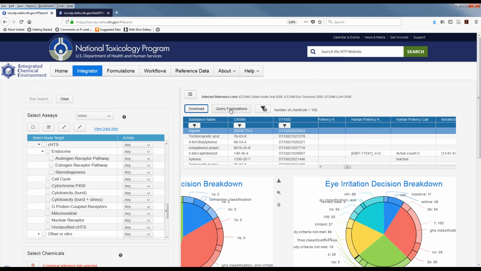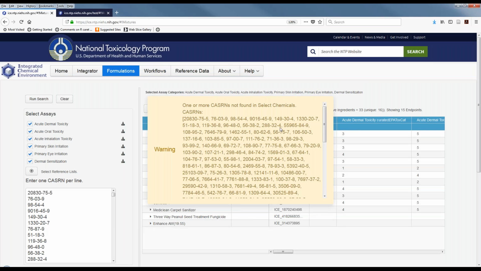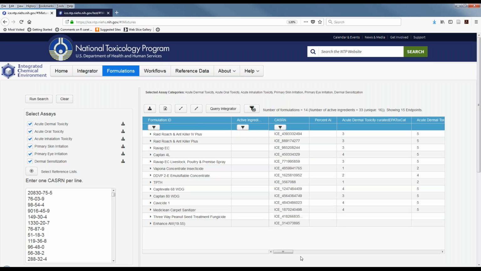So I want to kick this over to formulations. I'm going to press this button, and it's going to send my query over to the formulations page. This warning pops up because our formulation data is actually pretty limited right now, and so there's a whole bunch of CASs that weren't found. I'm going to ignore that for now and look at my output.